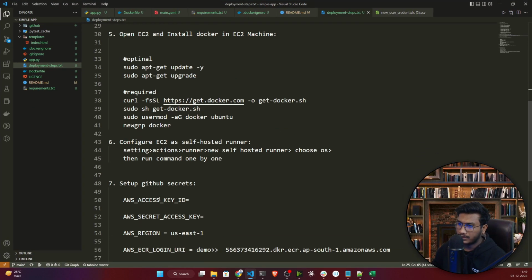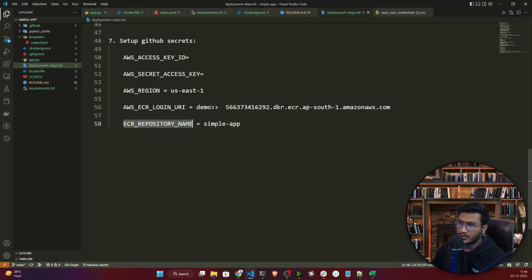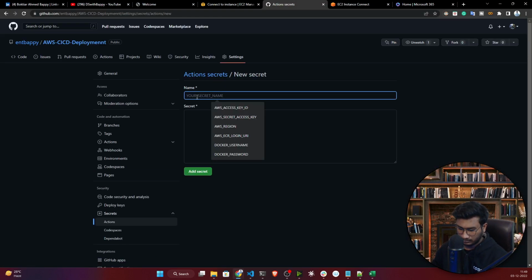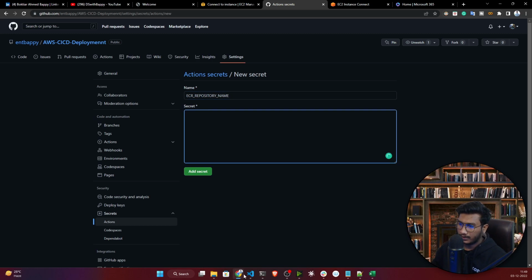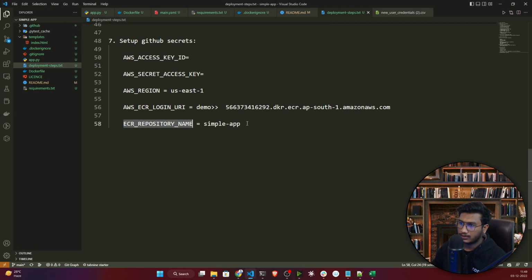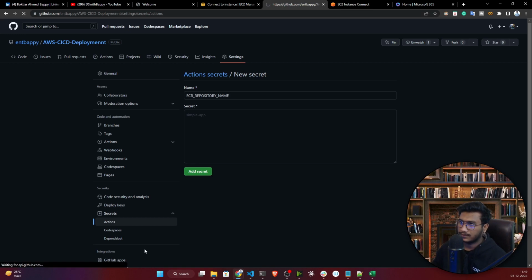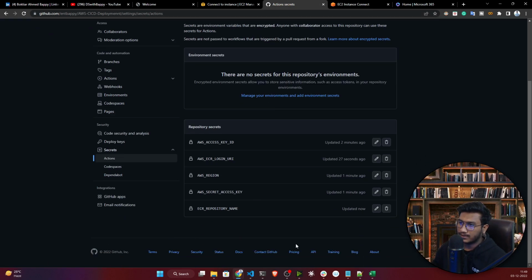Now I think the last one is the ECR repository name. Here I will give my repository name. I had created simple-app, but in your case, if you have created it using another name, provide that name only. Add secret. So all the secrets I have added.